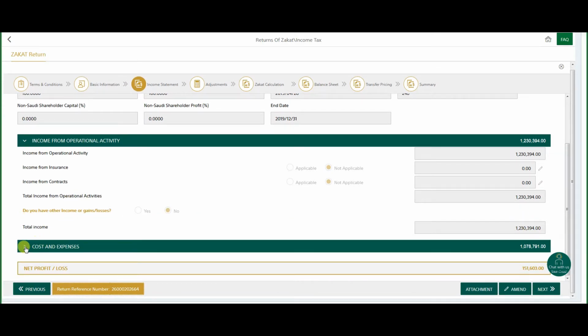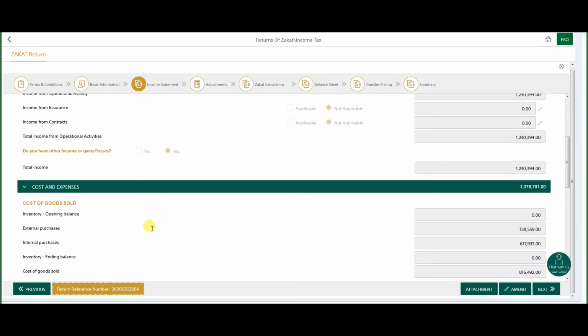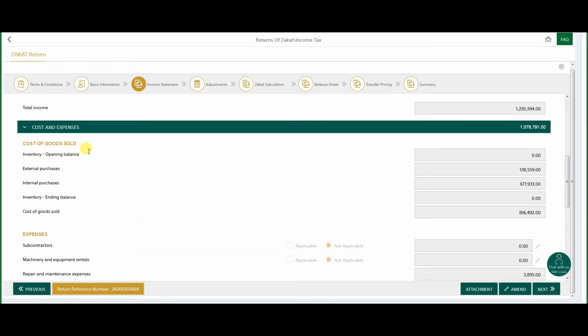Cost and expenses you have to mention all here, like cost of goods sold. Inventory, if you have an opening balance, put it here. External purchase means imports, and internal purchase means domestic purchase. Inventory ending balance if you have. So cost of goods sold will be this much. This is the total of these values.